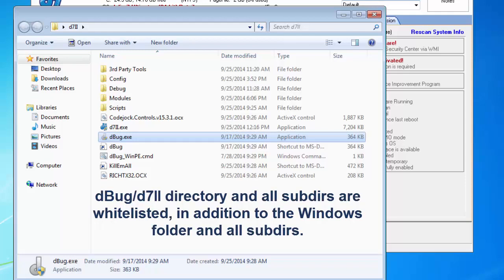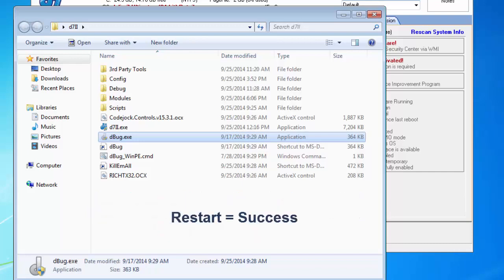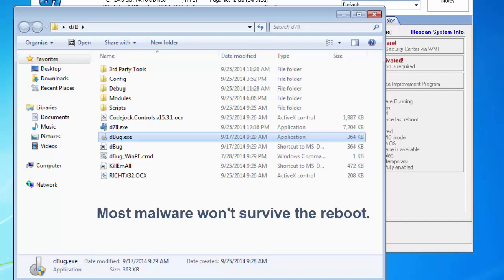As soon as you run debug, it writes these policies and immediately restarts the computer. If you run debug and the computer restarts, you know it's done its job. When the computer does restart, it should pretty much have all malware isolated. You should be able to run your cleanup tools from within D7 and get the job done.